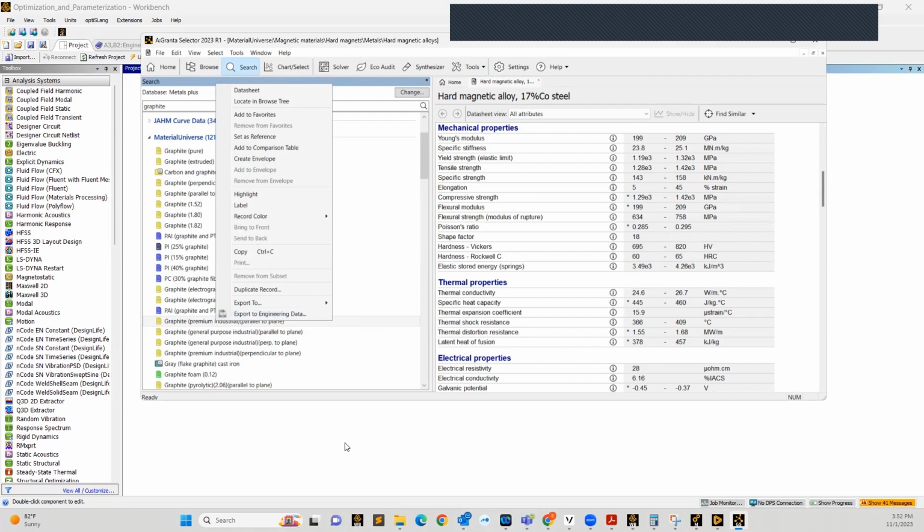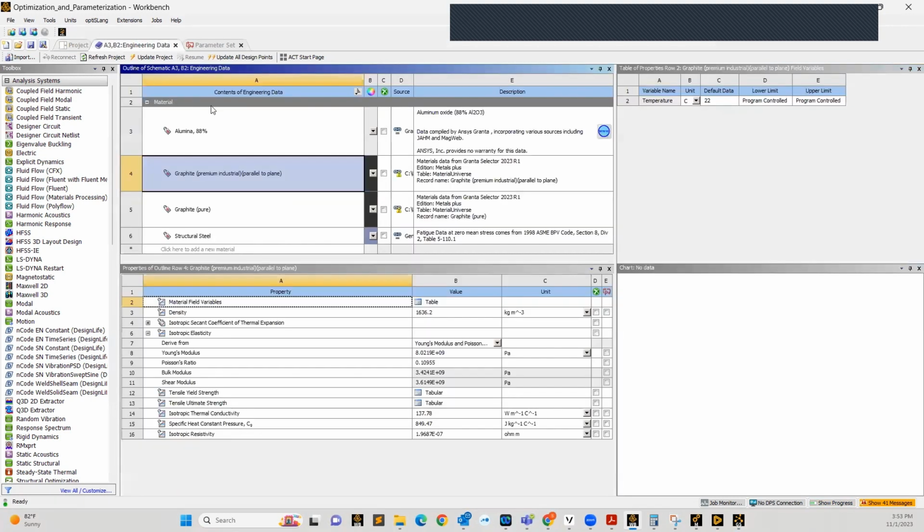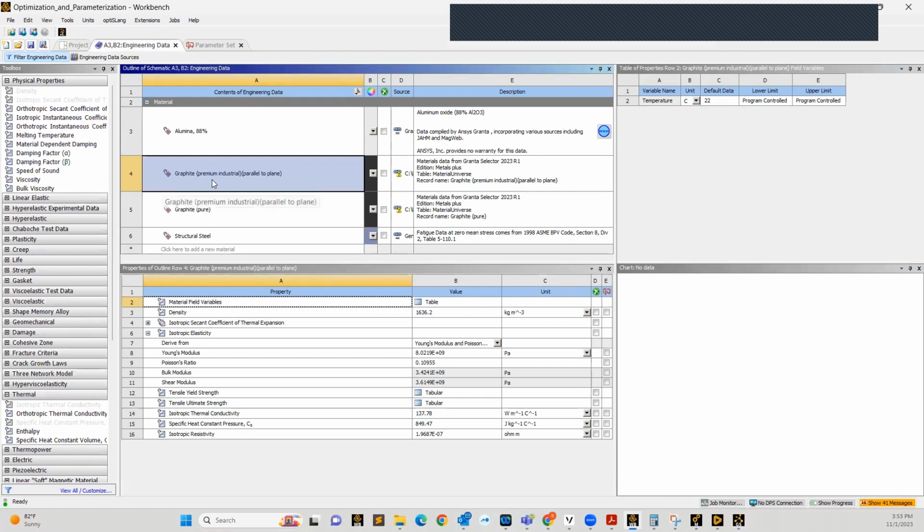Now, once I click on that, if I come back here in Workbench, what I should see is that this Granta selector branch has an update symbol on it. So I need to update this. And once I do that, my engineering data should also get updated. And now I should see that I have my same graphite premium material that I added from Granta in my Ansys Workbench materials list.